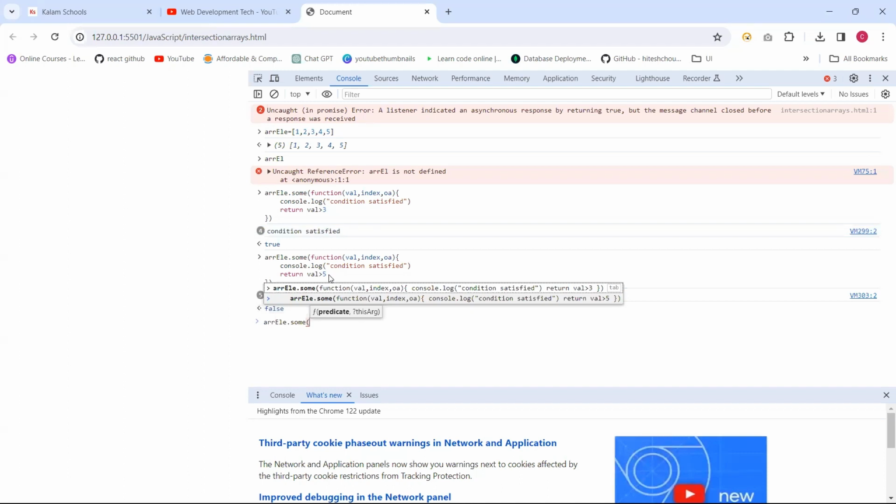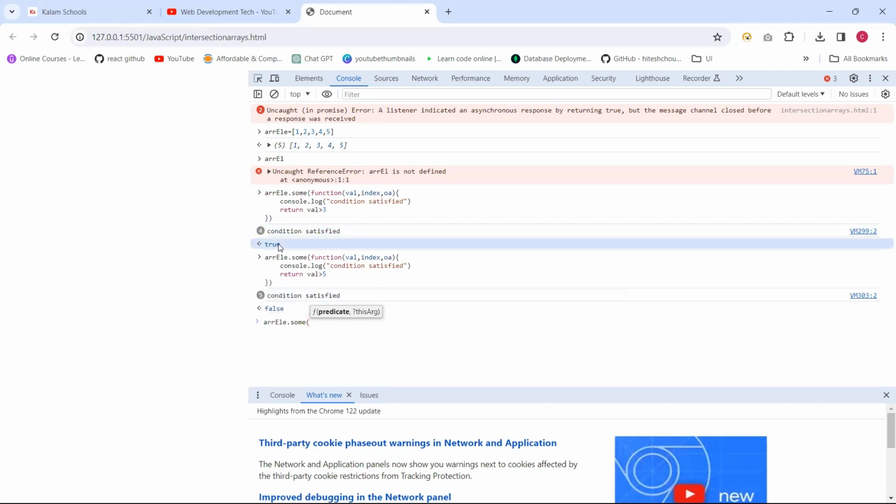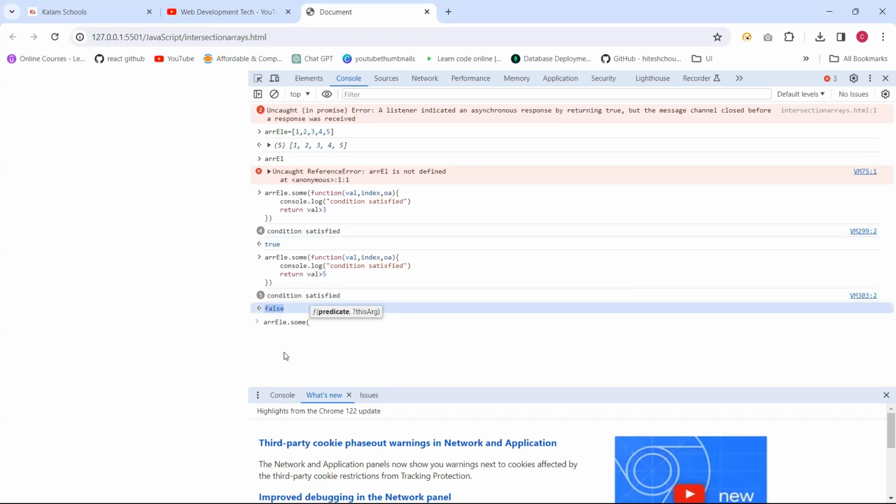And next, how many arguments can the callback function take? Three arguments: value, index, original. Okay, what is the return type? Type boolean. The return value is true or false. Okay, you are getting it, right? This is about some.